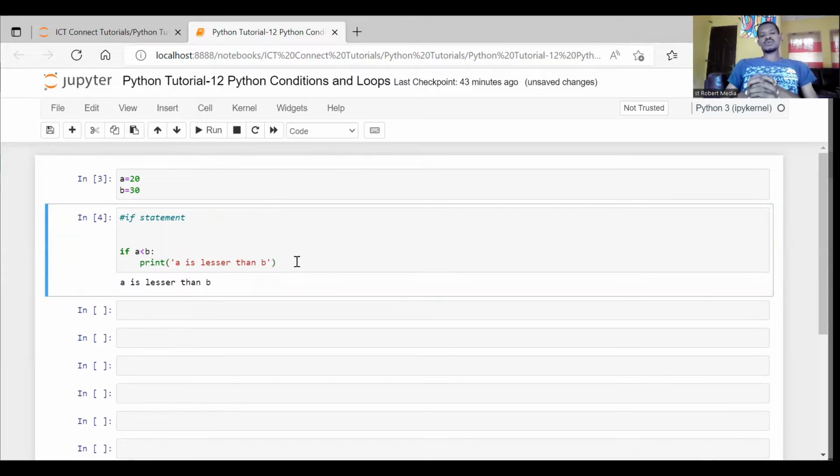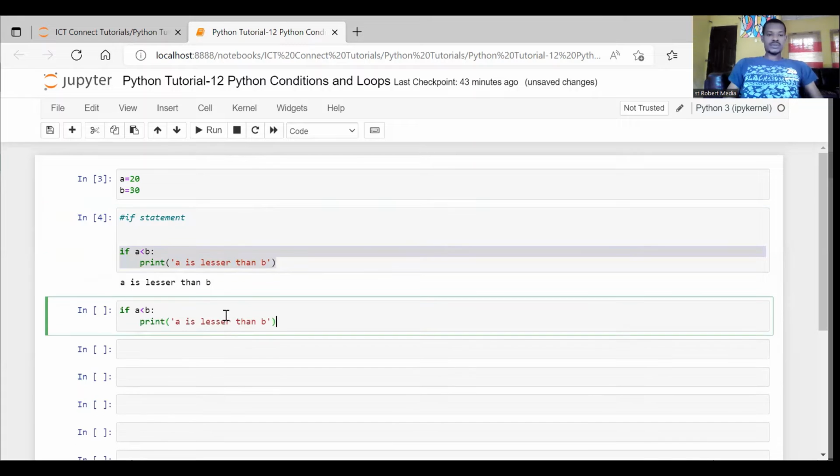When you run this, it will print out the value which is encapsulated in print, the reason being that A is less than B. If you are to run the same code here, but instead say A is greater than B, and you run it, you see it doesn't print anything because A is not greater than B. So that statement is not a true statement.